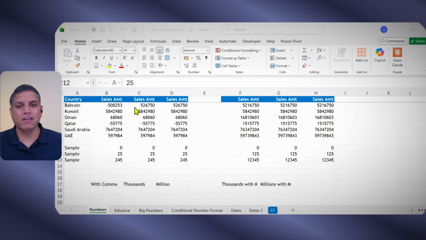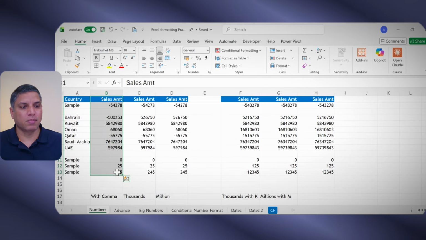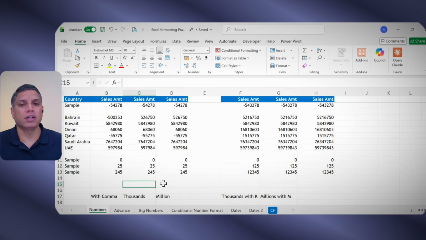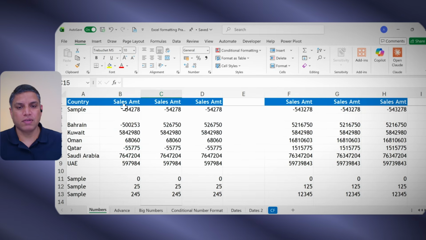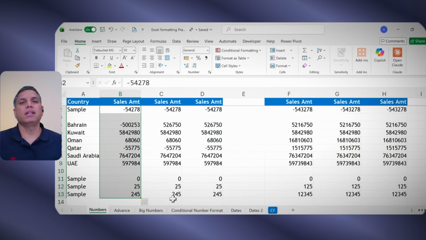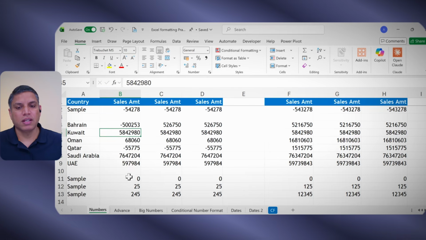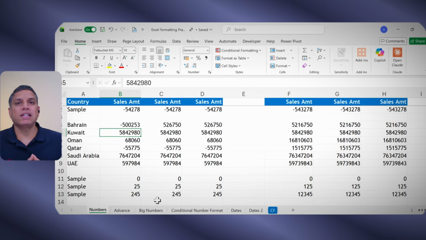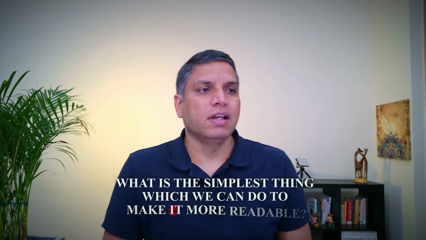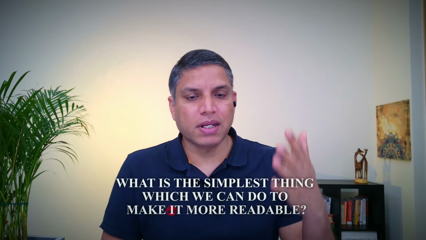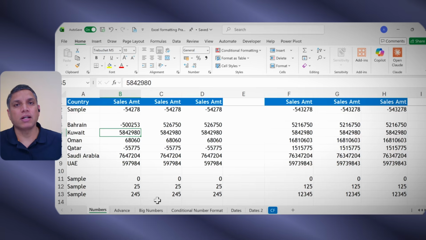So here I have some numbers, and those numbers are being repeated again and again so that we can try different formattings. So first, whenever we look at numbers, our first responsibility is whether they are readable or not readable. Here, we can see that the numbers are quite big. If we talk about Saudi Arabia, Kuwait, we don't know whether it is 5.8 million or 58 million. It's difficult to gauge. And the simplest thing we can do to make it more readable is to put comma separators.